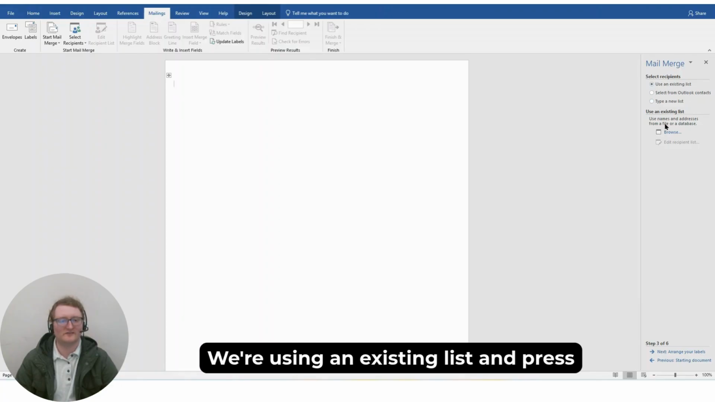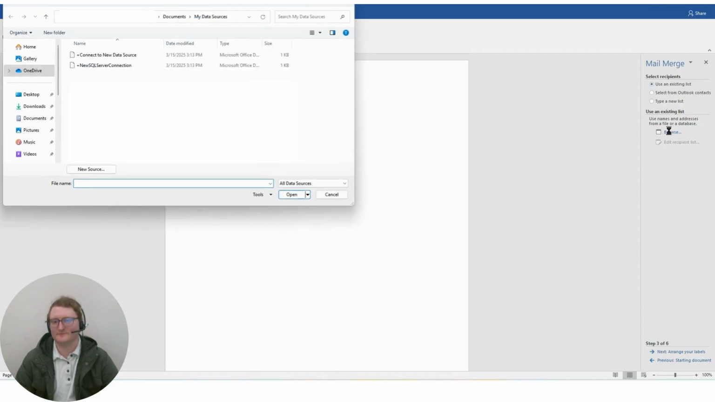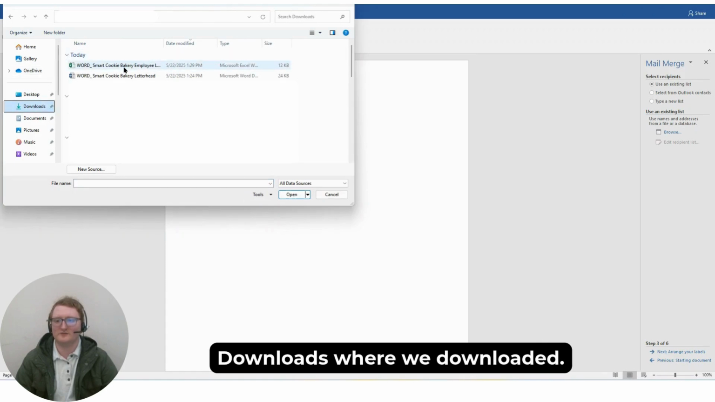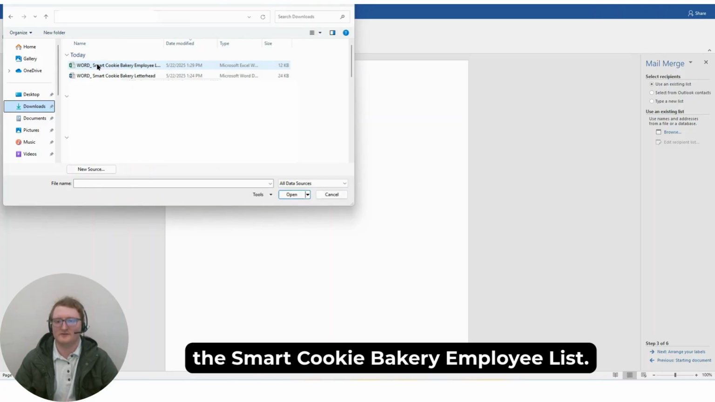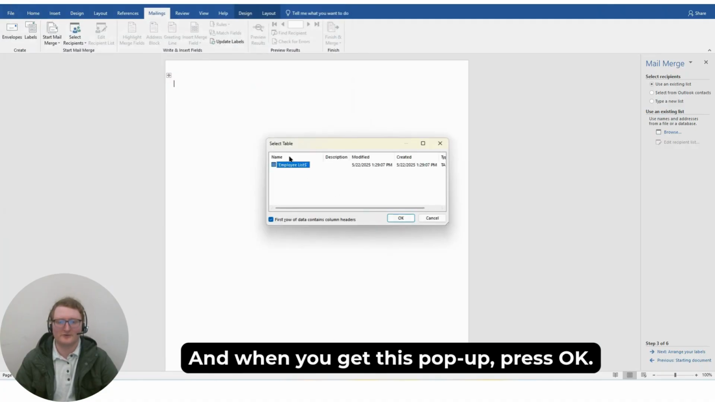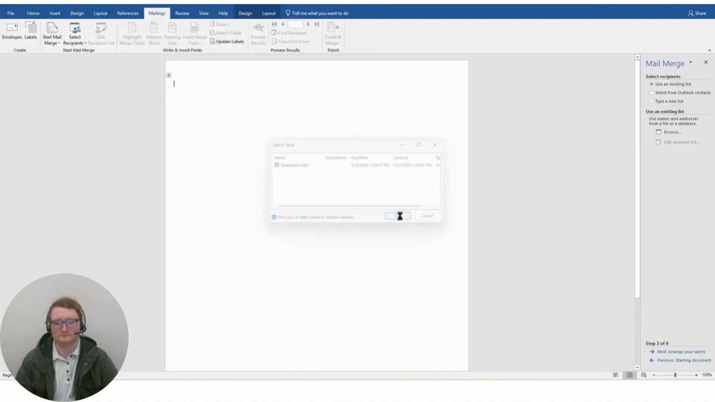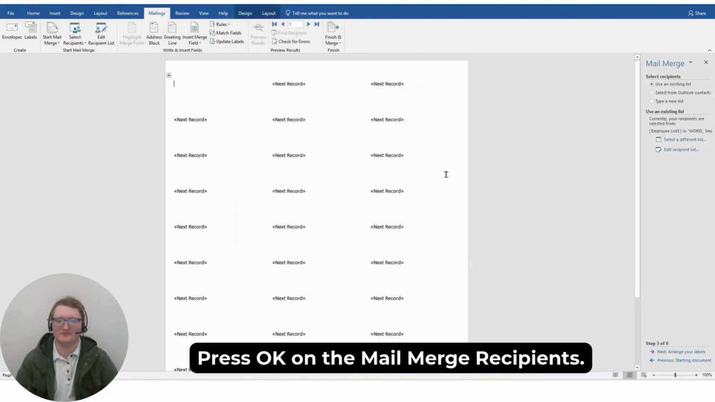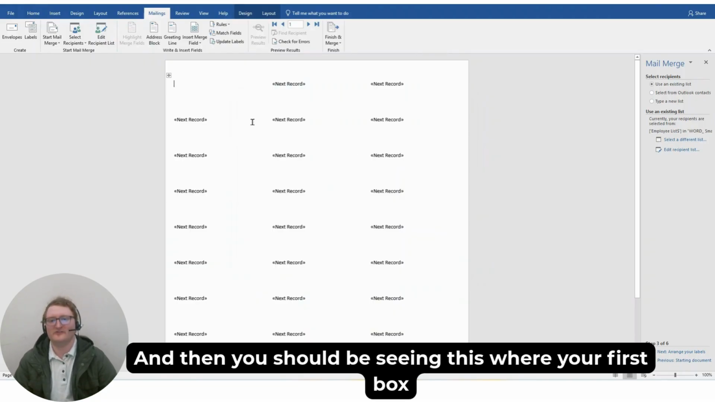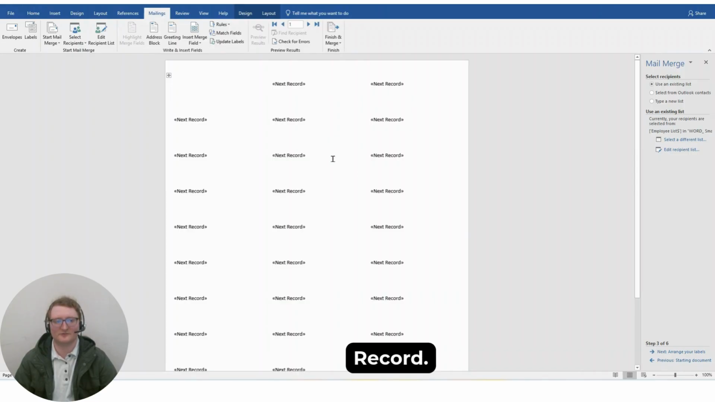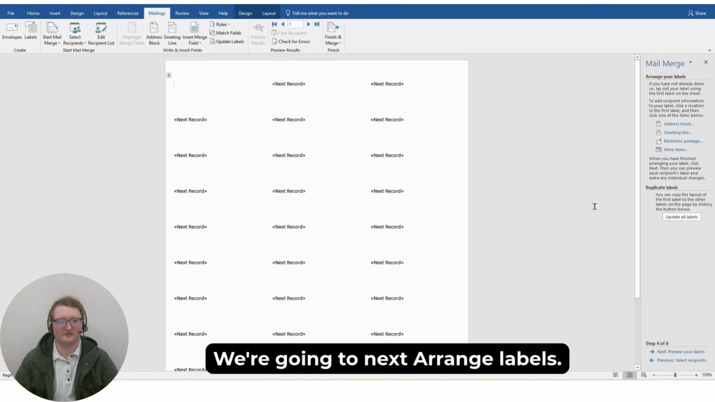We're using an existing list and press browse. And you're going to go to the downloads where we downloaded the Smart Cookie Bakery employee list. You want to make sure it's the Excel file you're clicking. And when you get this pop-up, press OK. Press OK on the mail merge recipients. And then you should be seeing this where your first box is blank and all the next ones say next record. Going to next arrange labels.